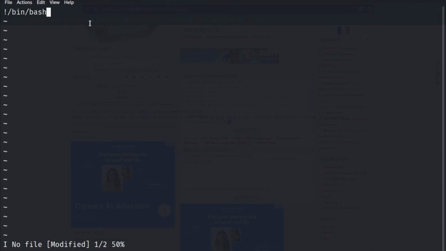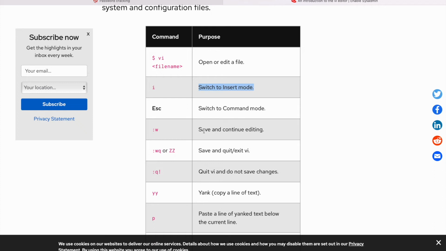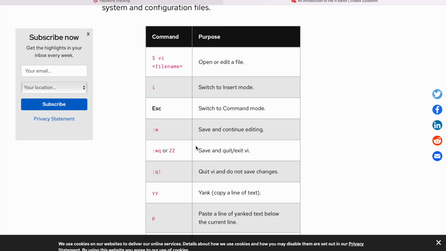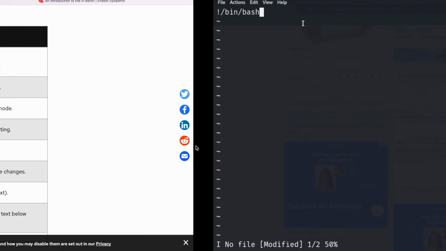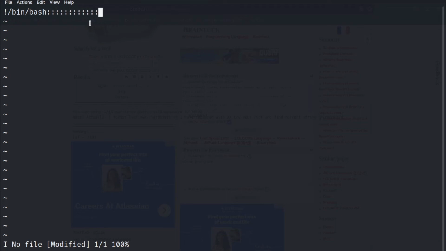Sucks. I don't know how to exit from this, and it is saying that colon W is where we save and continue editing, and colon WQ is where we can save and quit. So I want to do this, so I'll just enter capital ZZ. Let me type capital ZZ. Okay, why is it not working? So I can just type colon WQ.